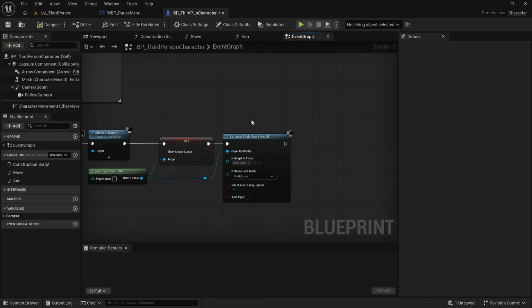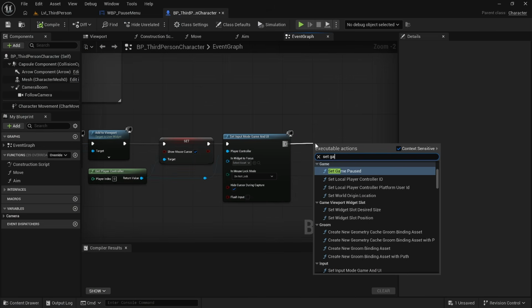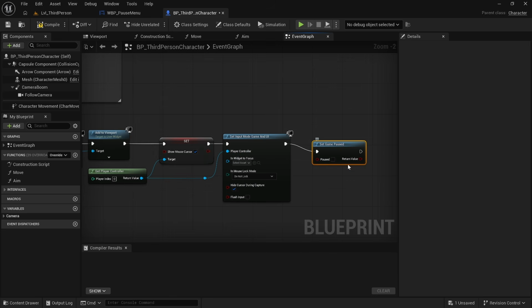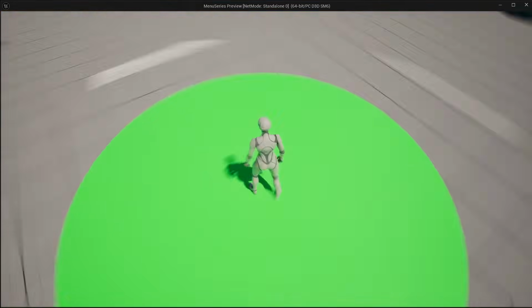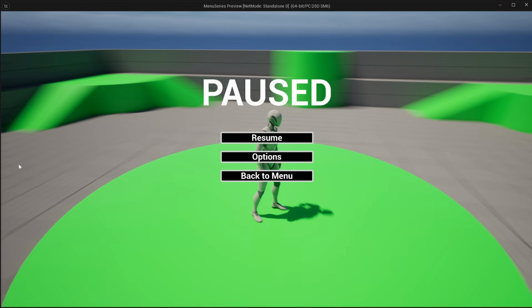Pausing the game is very simple. Here I can just drag off and set game paused and make sure to set pause to true. And now if I start the game, I move around, I hit P, you can see by the motion blur that we are actually paused.